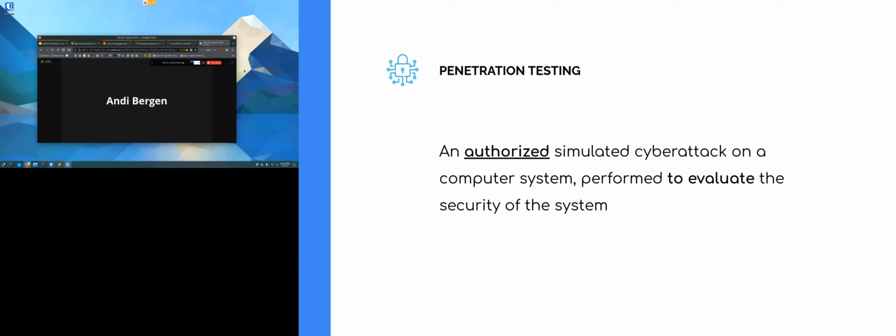So from the definition of the three types of hackers I just mentioned, we can conclude that penetration testing is an authorized simulated cyber attack on a computer system to identify any weak spots or vulnerabilities that can be taken advantage of by black hats.